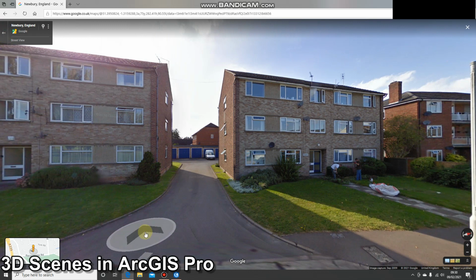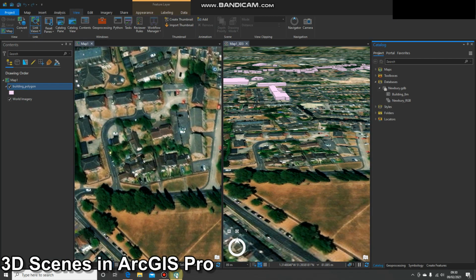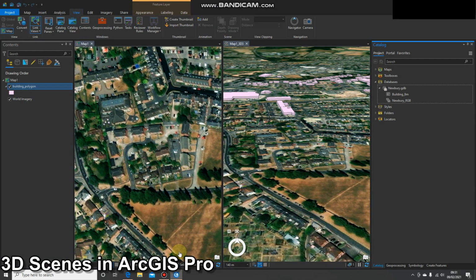What I'm going to show you how to do very quickly is create a feature class in ArcGIS Pro, give it a height attribute, and then use that to give the buildings individual heights. So in ArcGIS Pro, I've navigated to the correct area. The first thing I'm going to do is create a new feature class. I'm going to create this in my Newbury database.